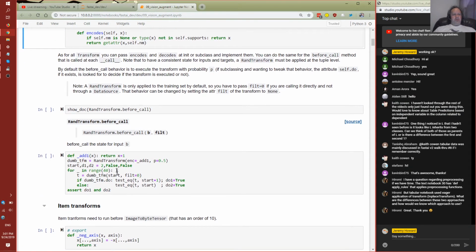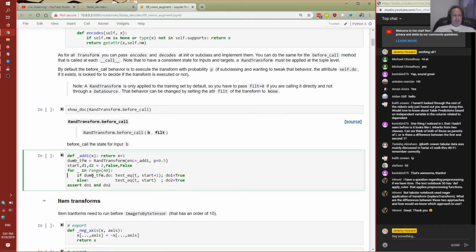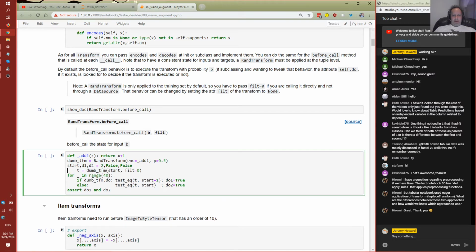So for example, we could create a randTransform where the encoder is add 1. And p equals 0.5 means that it will be applied half the time. I mean, we don't really need to create it there. We can actually probably create it there.